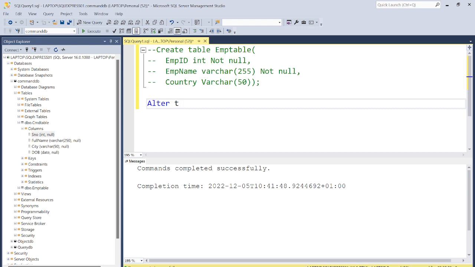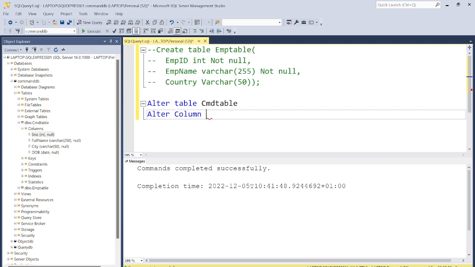ALTER TABLE, what table you want to alter, CMD table, right? So CMD table, and ALTER, you're going to alter the column in that table. COLUMN, and what is the column name? I want to alter this one, right? So I will write SNO, the column name, space. Its data type is int, and I want to add a constraint called not null.